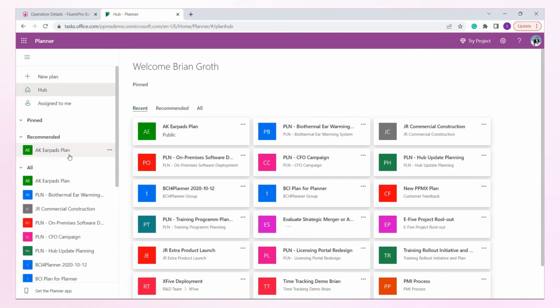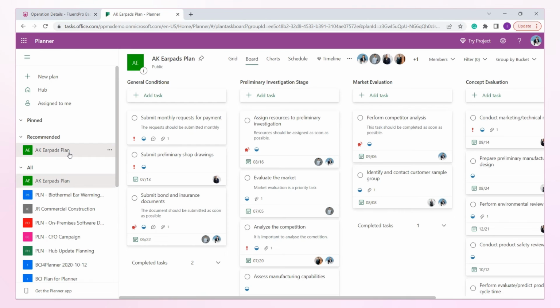Open Planner and verify that the plan was indeed restored. As you can see here, the plan, its tasks, and all field values were fully restored.